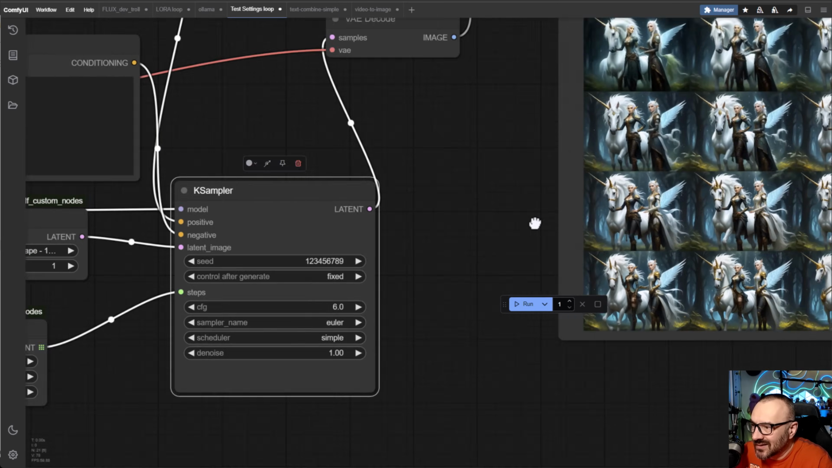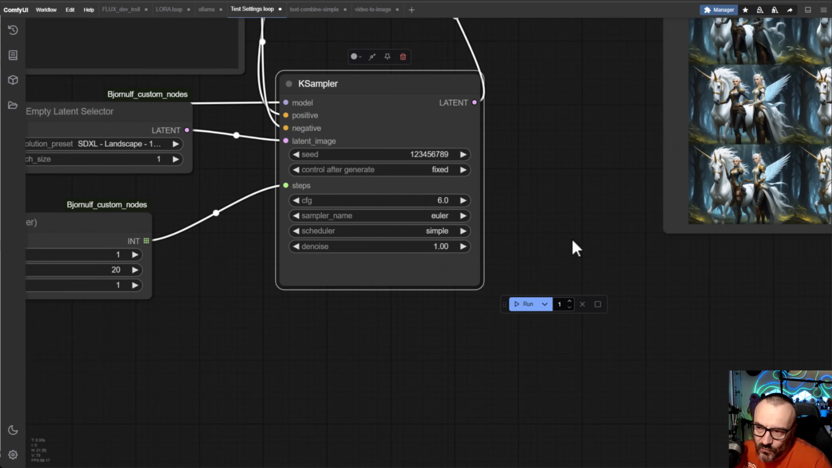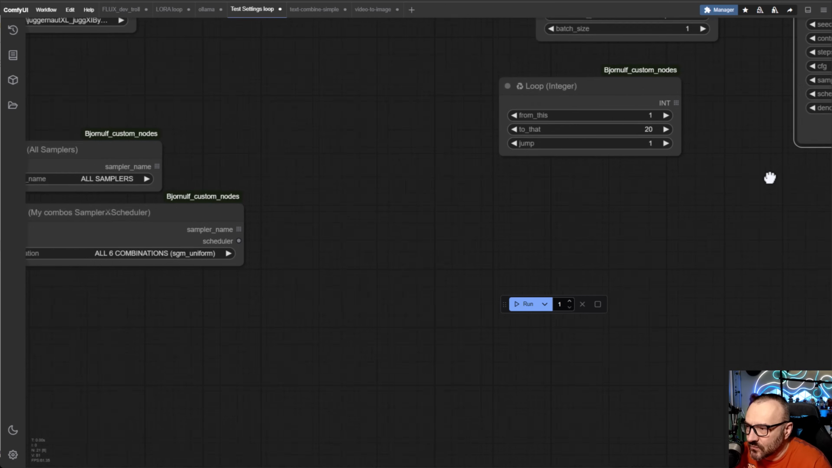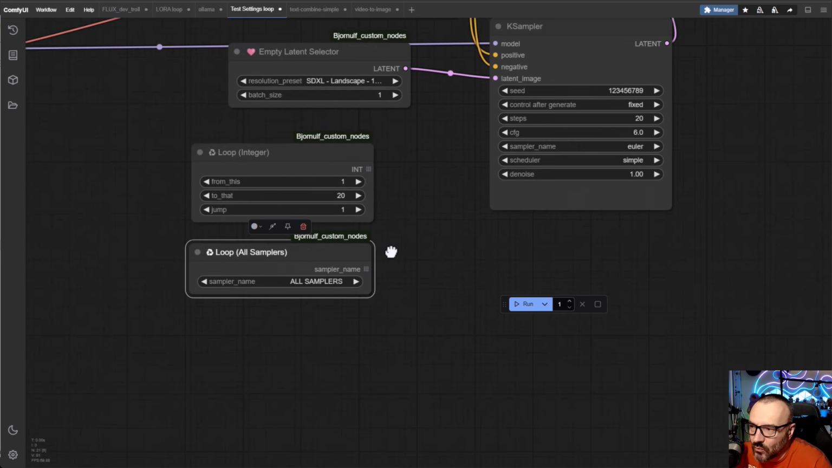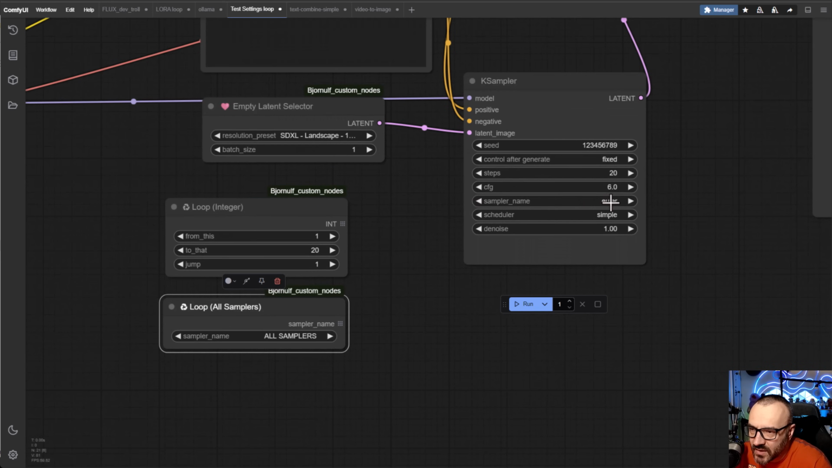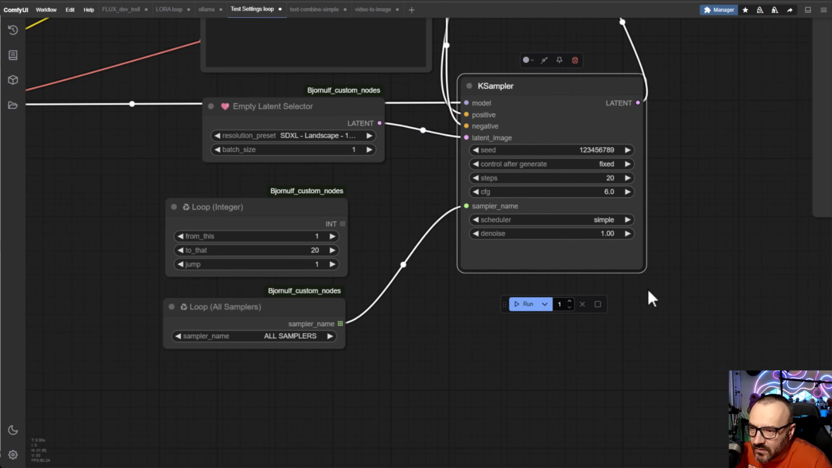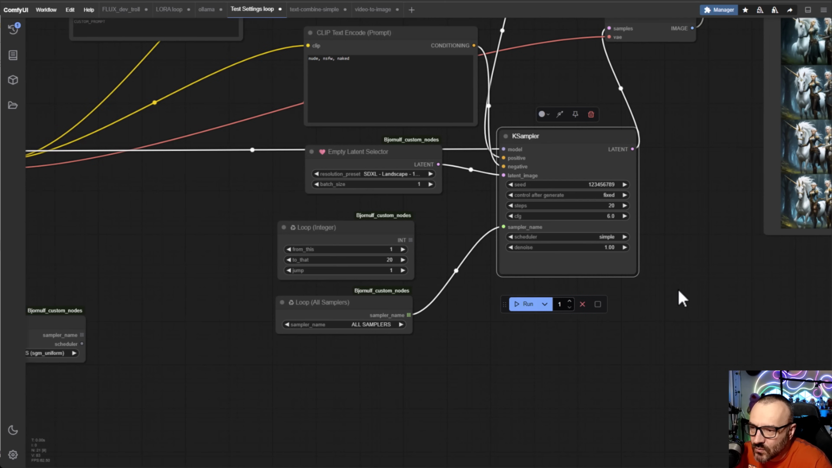Well, what about something different? For example, I don't want Euler. For example, I want to work with maybe a different sampler. So the other thing we're going to do is go right here and ask, what about samplers? Can we loop? Yeah, we can loop through all samplers right here, different sampler names. We'll just connect here to the sampler right there. And let's run, see what's happening.